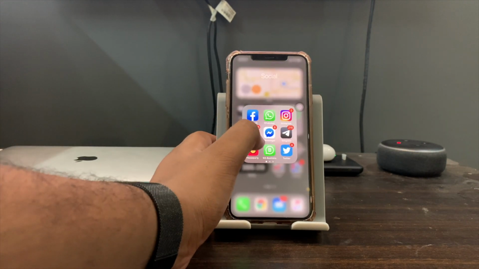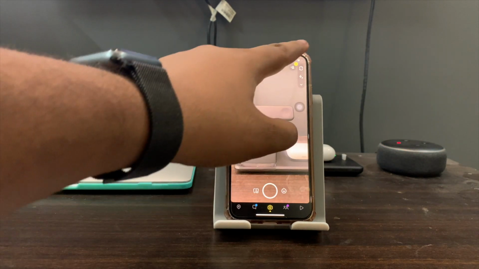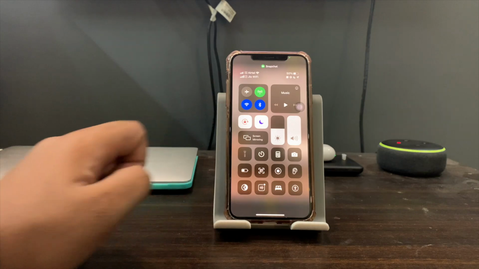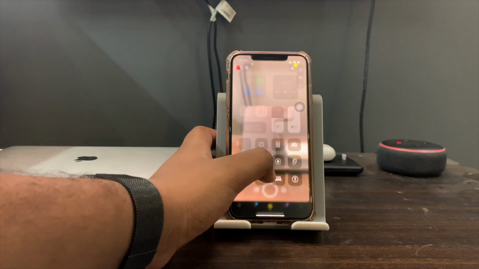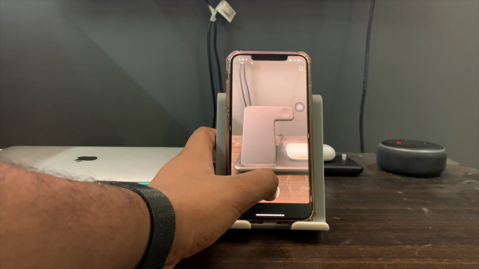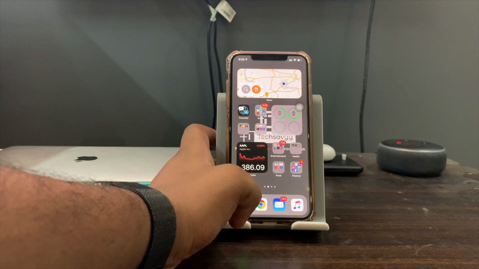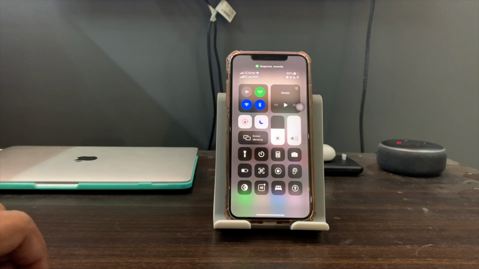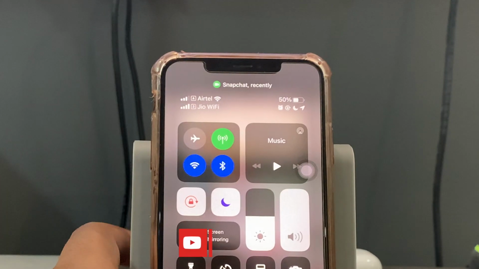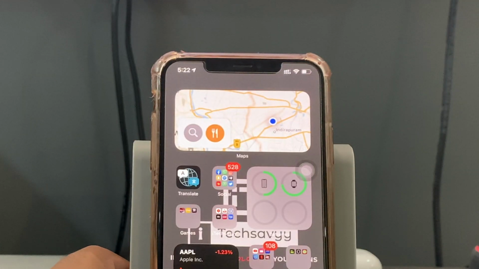Same is the case if I go into Snapchat. Now as you can see, my Snapchat is using my camera. And if I start recording something, then both my camera and microphone are accessed. So you can see Snapchat written here, Snapchat recently. That Snapchat has recently used my camera.